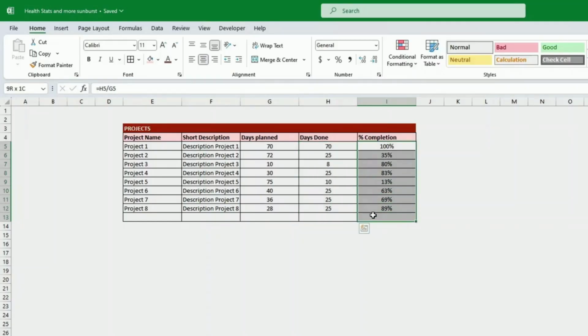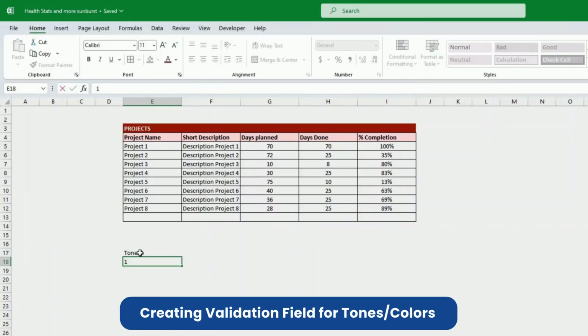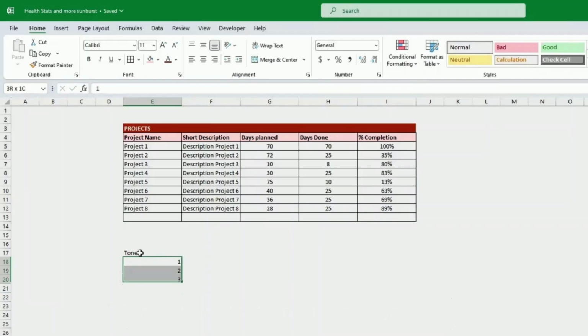Called completion here. Now while I'm at it, there is another validation field that you'll understand later that I need to create here. There are 3 tones, 1, 2, 3, and I will be creating a table here so we can use it later on.